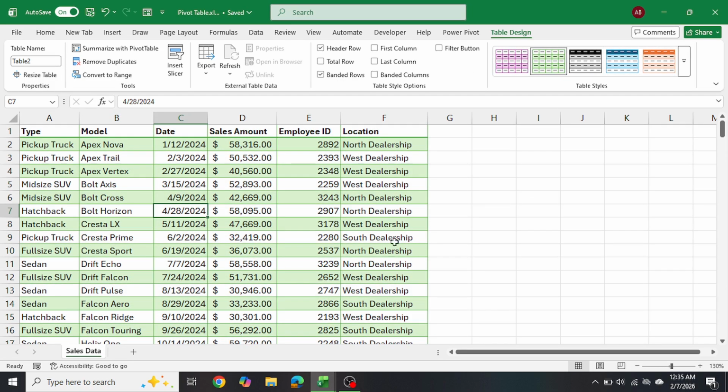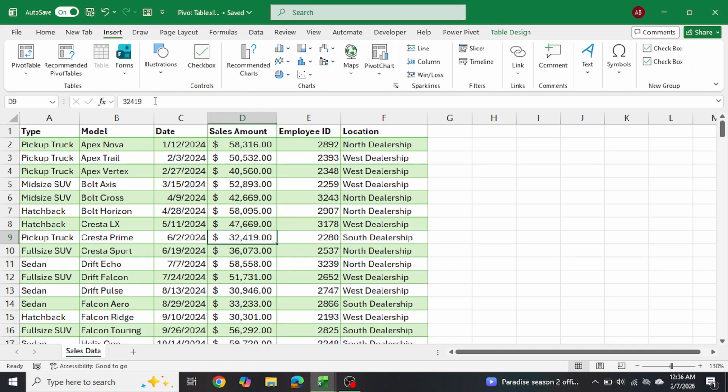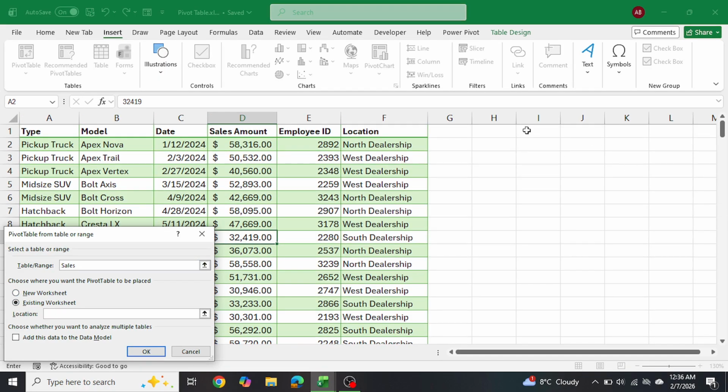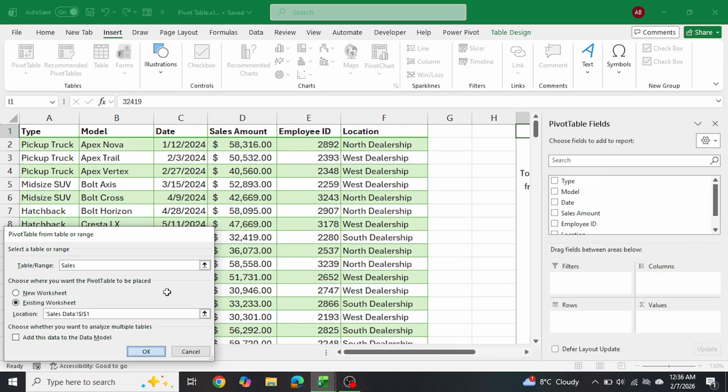Once I'm happy with my table, the next thing I'm going to do is name the table. This can be very important, especially if you're going to take this table externally, or for example, take it into Power Query. I'm just going to call it sales. Now I'm going to go into Insert, and I'll insert a pivot table. It's going to be from this sales table. I'm going to choose the existing worksheet, and I'm going to have the pivot table right over here in I1, and I'll go ahead and press OK.